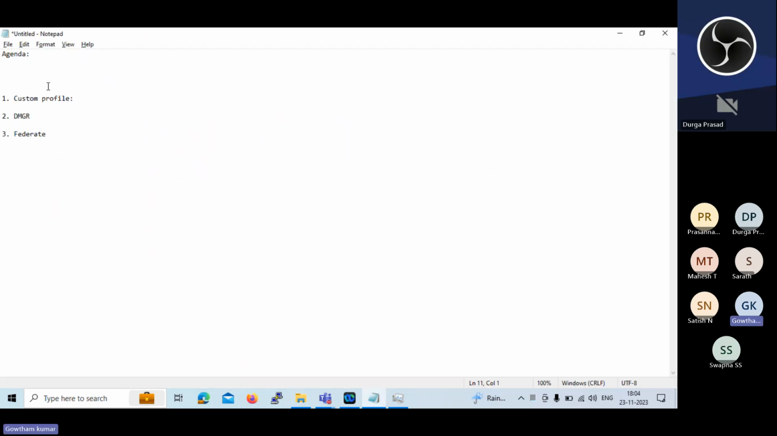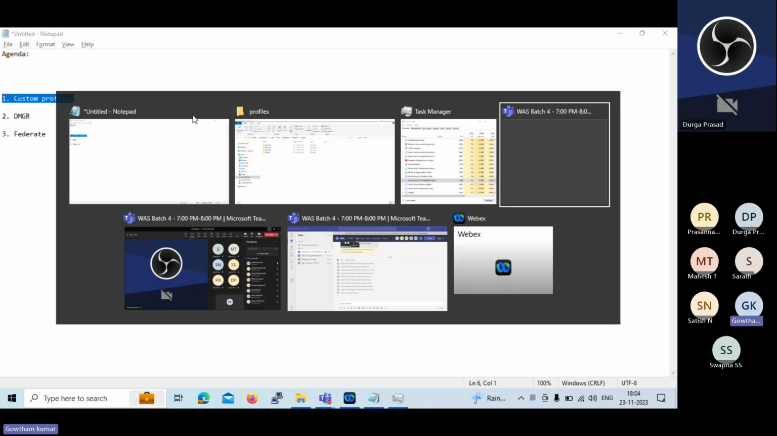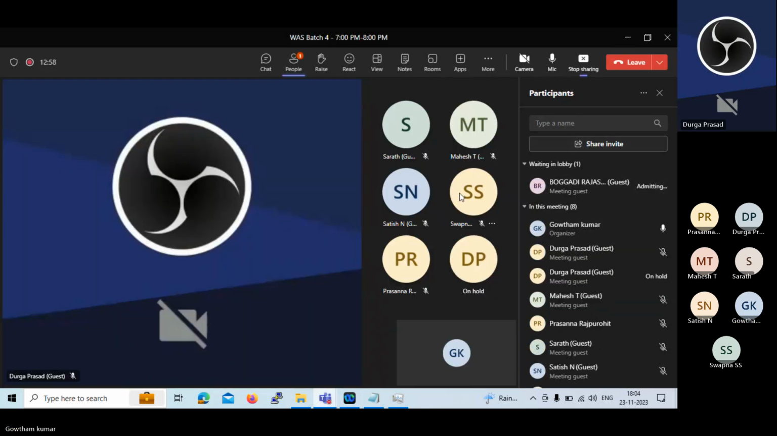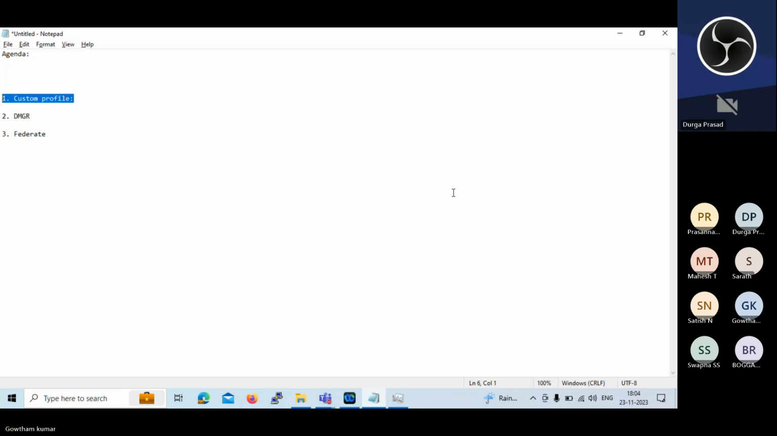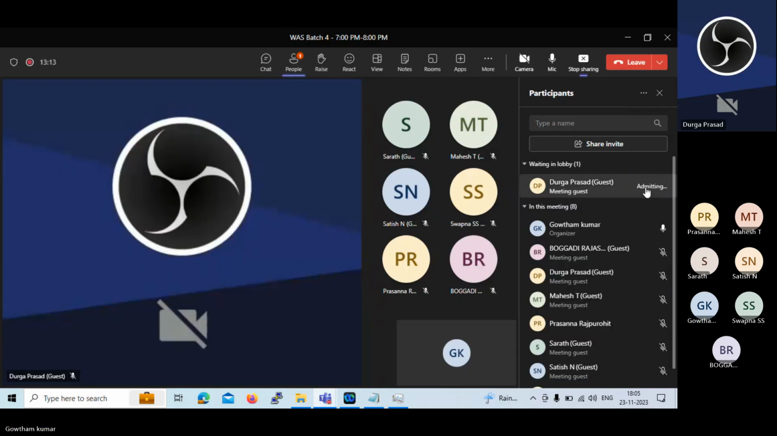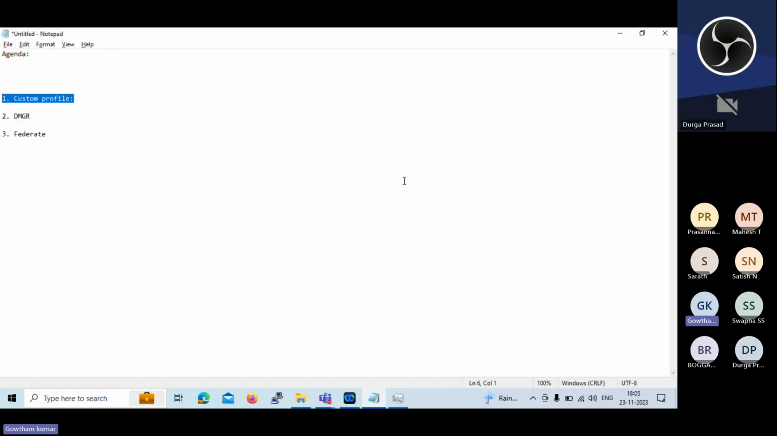See, as I informed earlier, if you create custom profile, you will get empty cell. That means you will get empty node. In that node, you can't see any servers. You will get empty. So if you create custom profile alone, you can't use that profile. Okay, you have to federate that with the DMGR. Then only you can create servers on top of this custom profile.